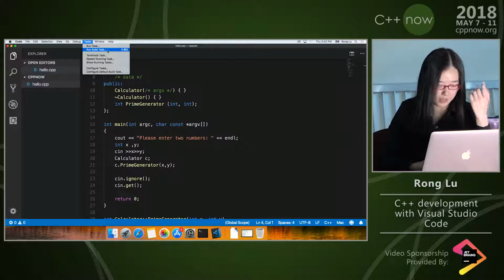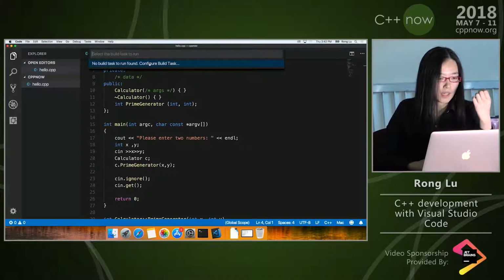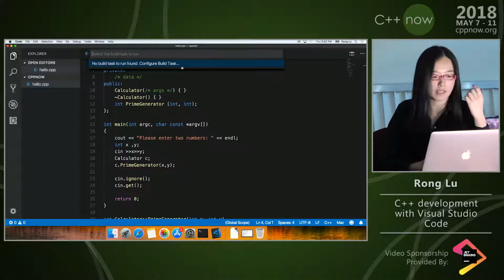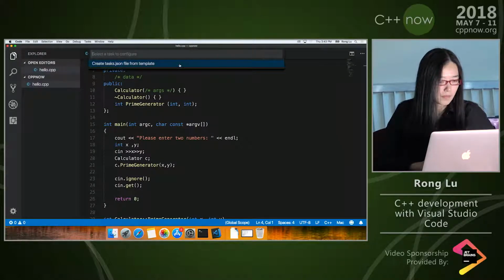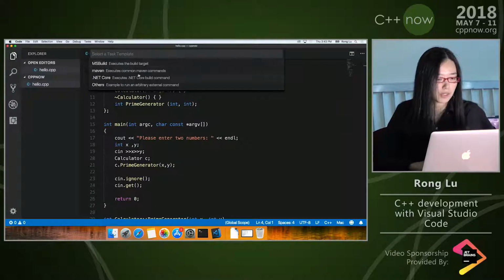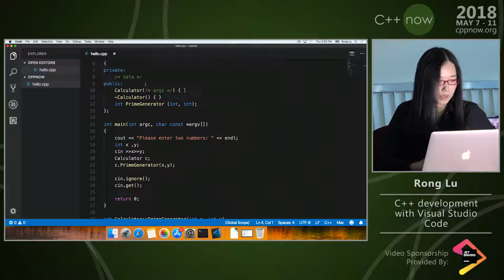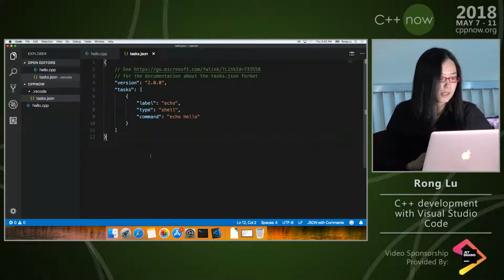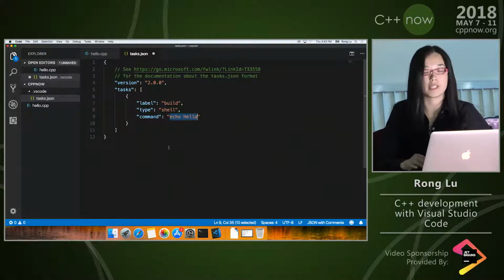So if you do that for the first time, you're going to have a selection that says you need to config the task because we have not set it up from a template. So there are a couple of templates that VS Code ships with, but we're going to go ahead and do the others. And this is very, very straightforward. All I have to do here, it's a JSON file, give it a name. The task needs a name. And you can then pass in any command you want VS Code to run as part of the build task.